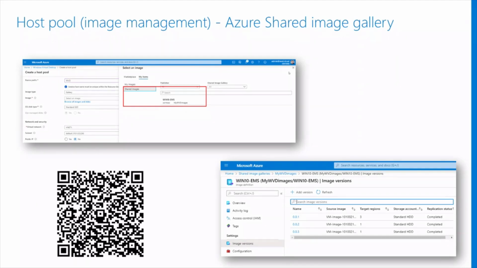So if you're interested in the procedure in more depth, this QR code links you to a blog article that I wrote that goes very deeply into how you can do that, like a walkthrough article.